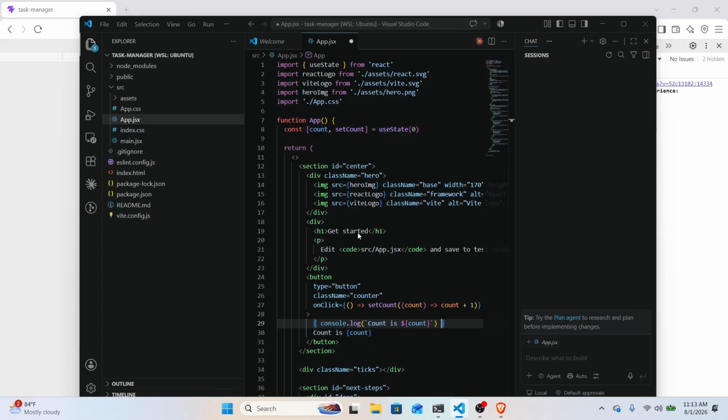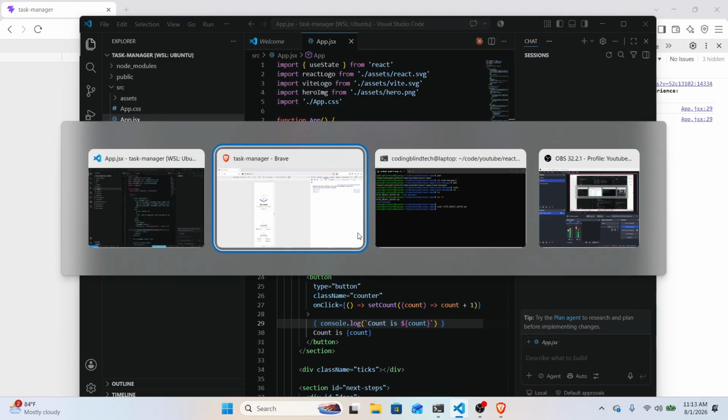Left brace console.log left paren, grab count is $ left brace count right brace grab right paren, right brace. All right, and then you hear it there. I'm going to go ahead and save this. And now it's going to hot reload, which means that it just auto refreshes for me.